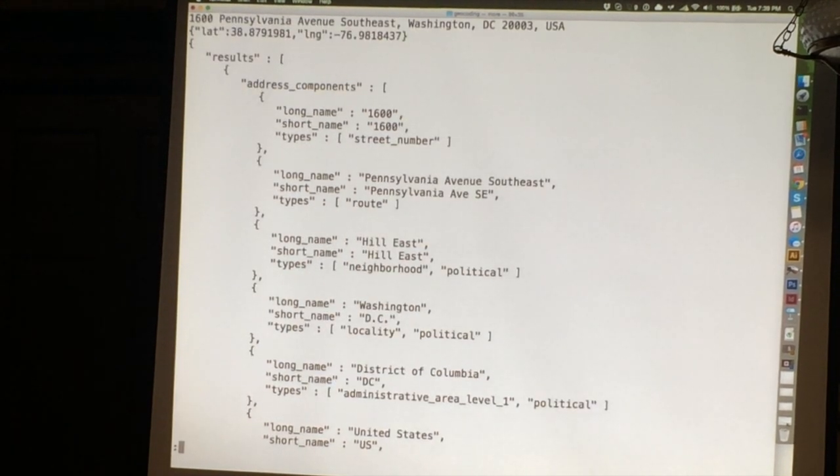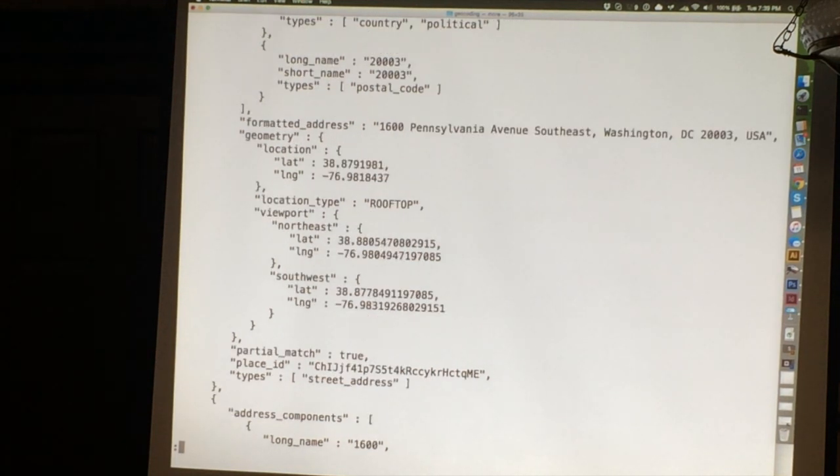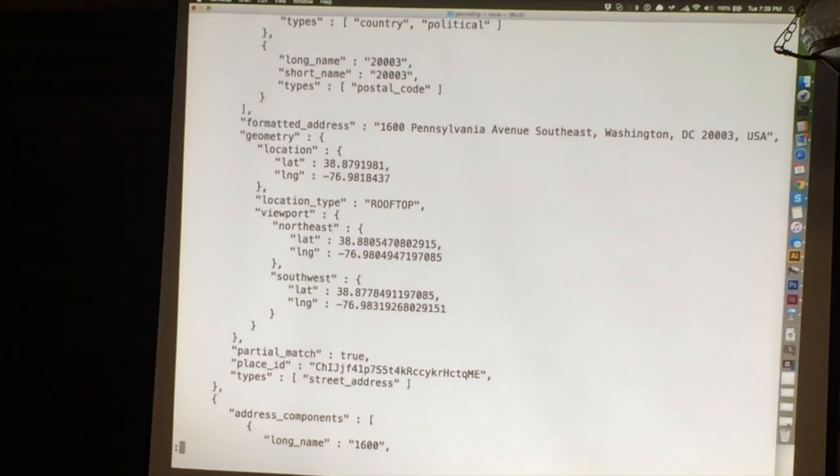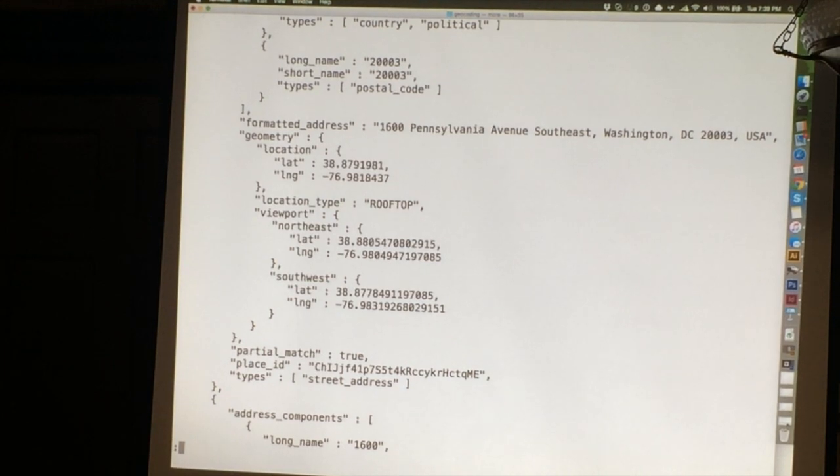See what it comes back with. Pennsylvania Avenue South, District of Columbia. So yeah, it's still finding it. So anyway, that's a simple address-based geolocation, right? Any questions on that before we move on?